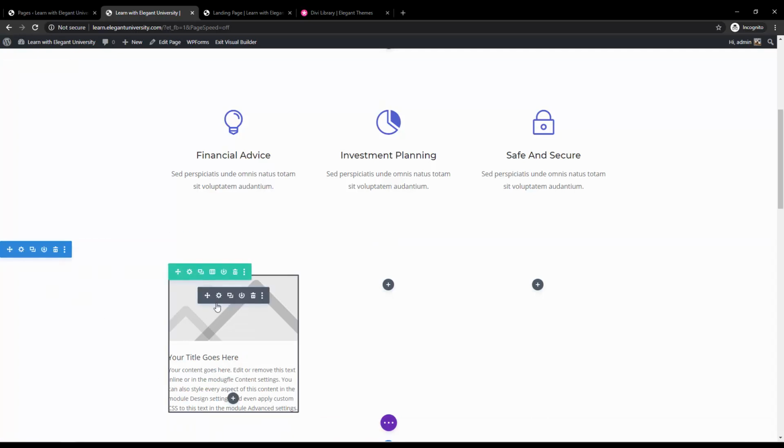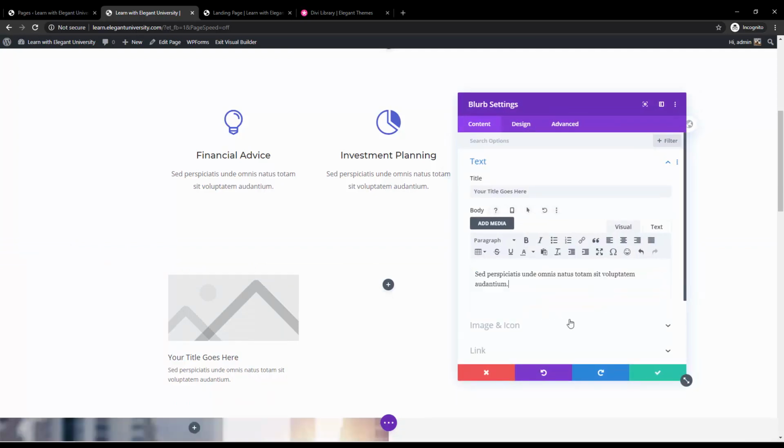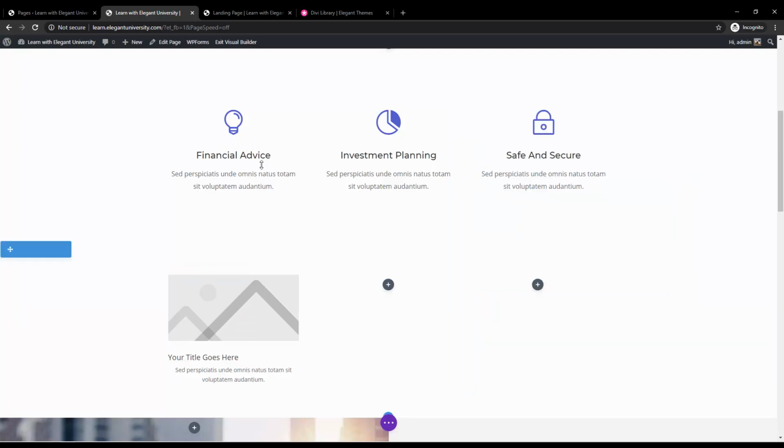So we go ahead and you see this is the module, this is the section, and this is the row. So module settings, go here, select all, paste that particular text. Then we need to have it centered aligned, select all, centered align. Okay, that's it. Now the title should be financial advice. I'm going to copy it.